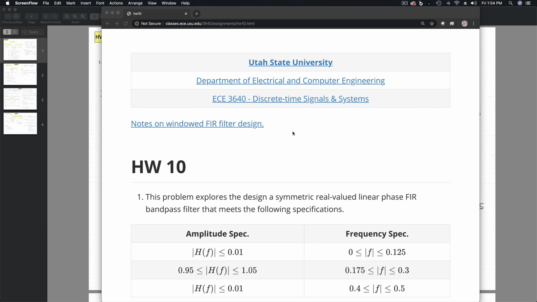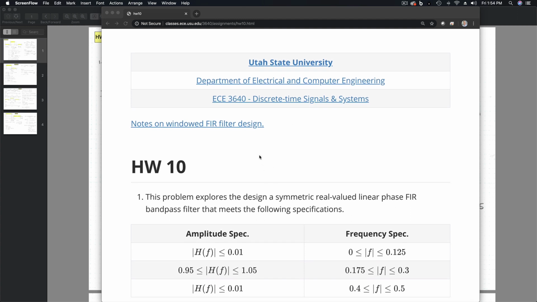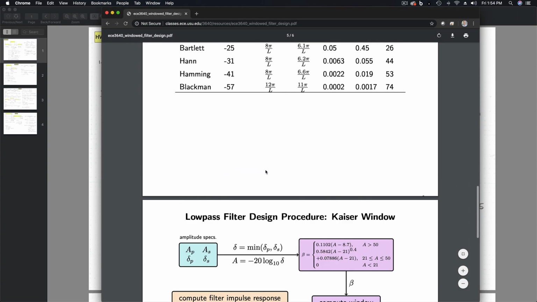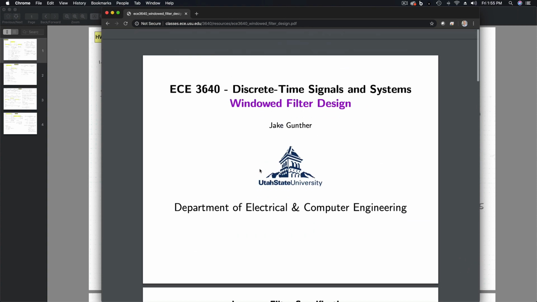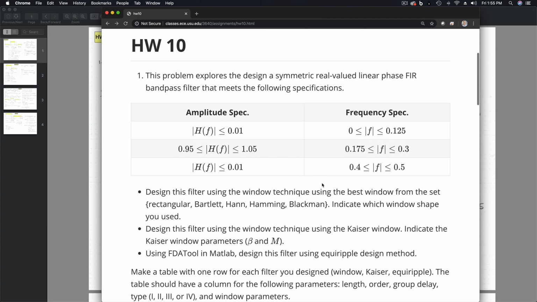Alright, in this video we're going to take a look at the problems in homework assignment number 10. These have to do with designing filters, and I have up here the web page for homework assignment number 10. I want to point out that at the top of the page you can click on this link and get the slides on filter design that we were talking about in a previous video. So let's jump in and take a look at these problems.